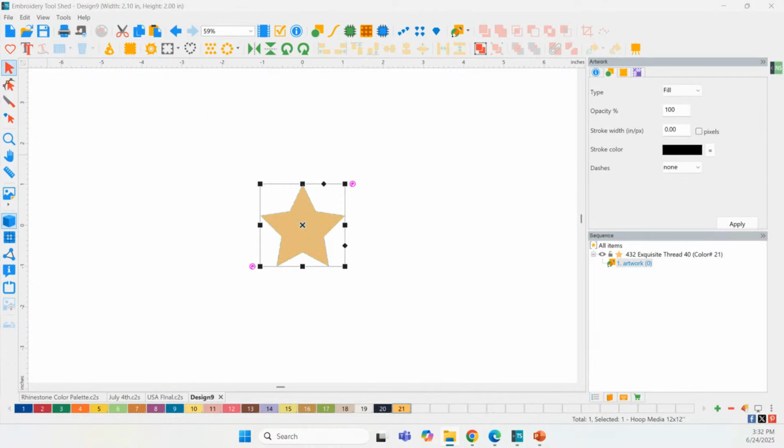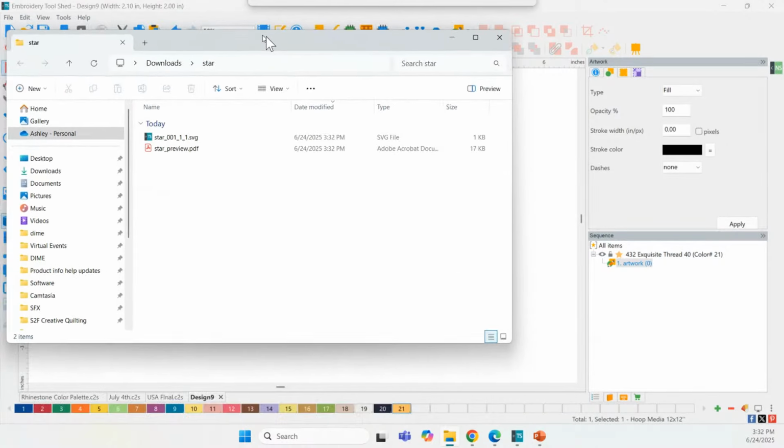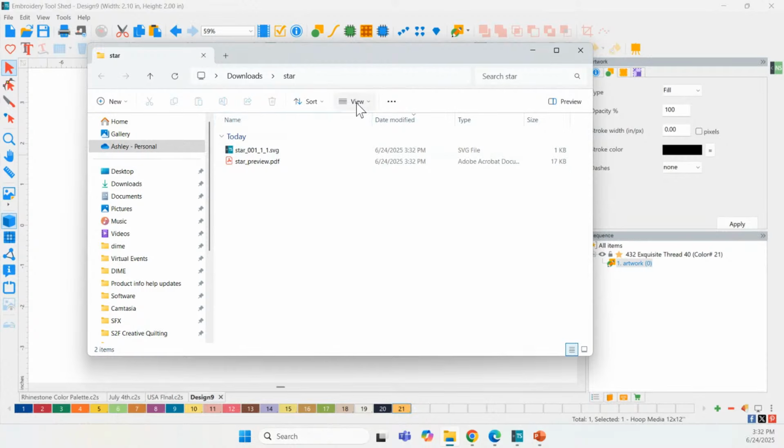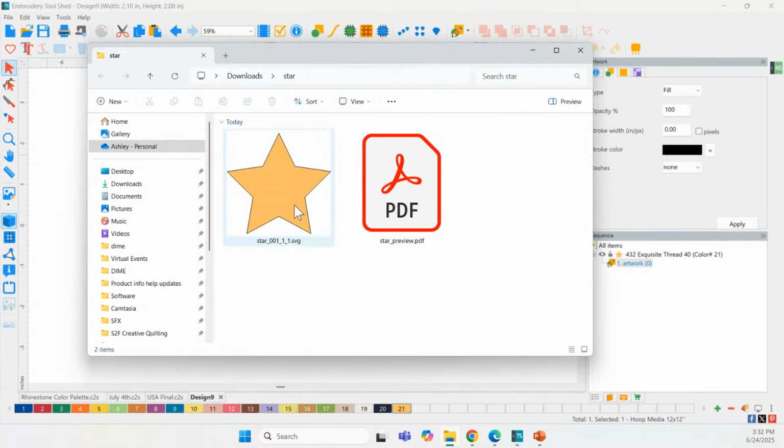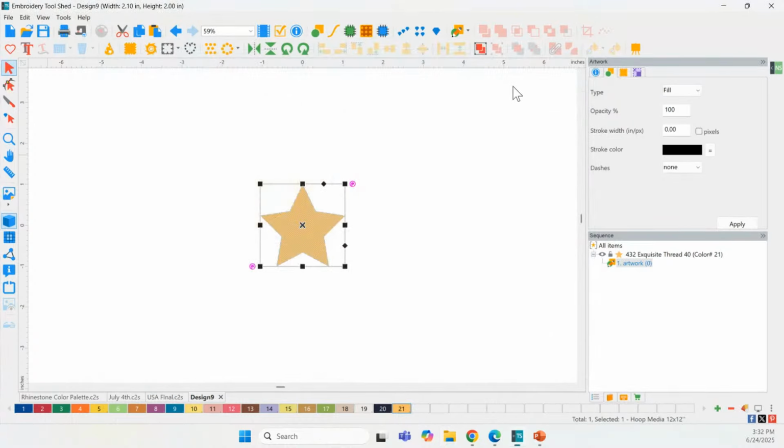Okay, so now that actually creates a cut file. If I click my view larger icons, I can see that it looks just like the star that's on my screen. There's no embroidery. It is just the SVG file that I can take to my digital cutter. Okay, so that's the first thing you could do with cut and stitch.